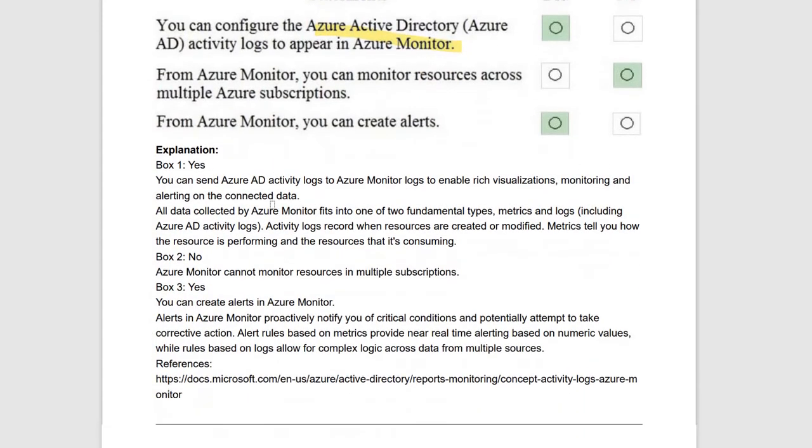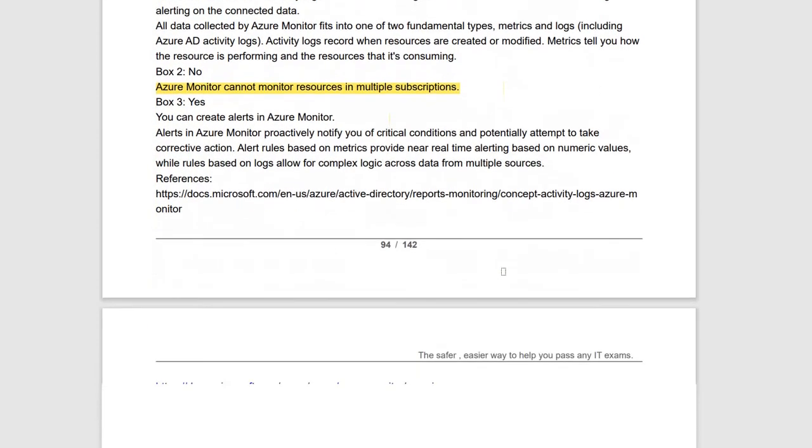From Azure Monitor you can create alerts. Of course you can create alerts based upon the condition you give, for security purposes. If that limit is crossed, you can get alerts by using Azure Monitor. You can create alerts, so that is true, and you can answer yes. Like that, you can't monitor the resources with multiple subscriptions, so that statement is false. You can read out this explanation by pausing the video here, and we'll go to the next question.